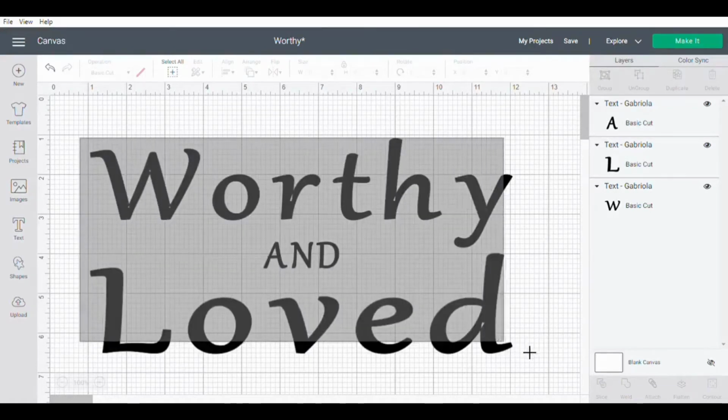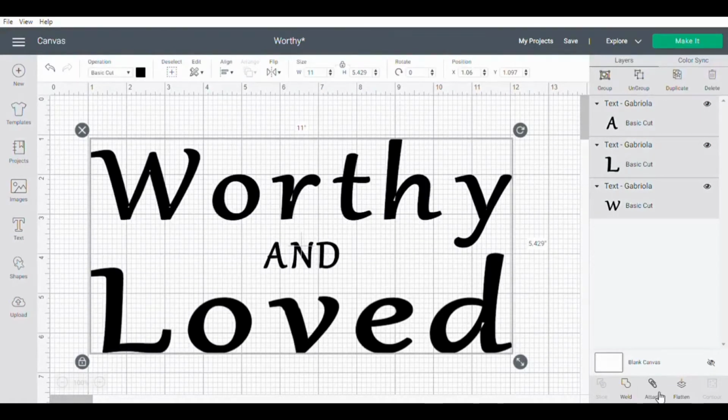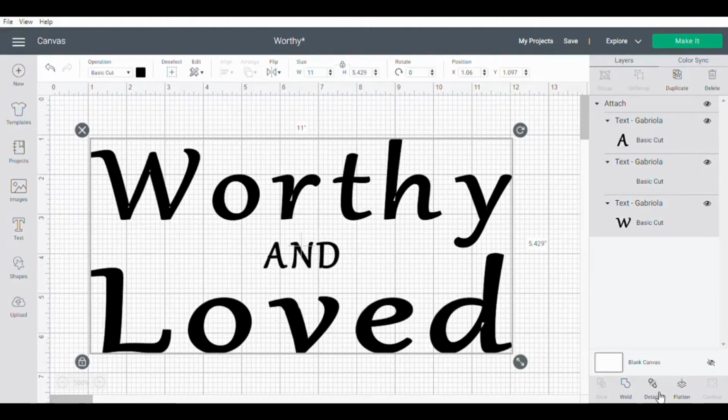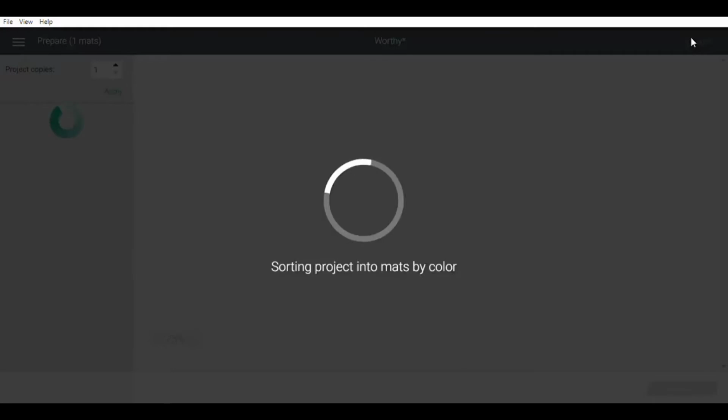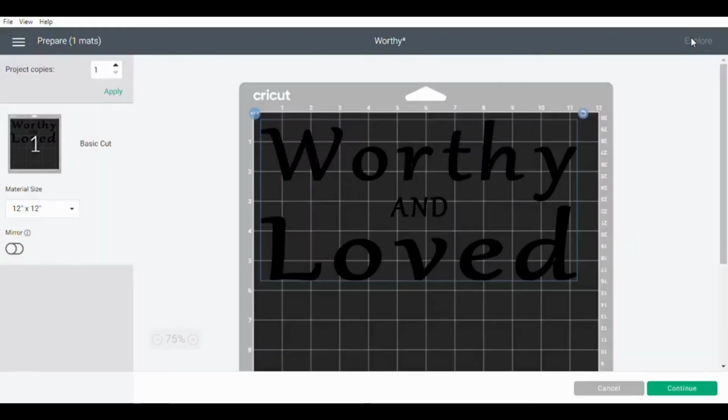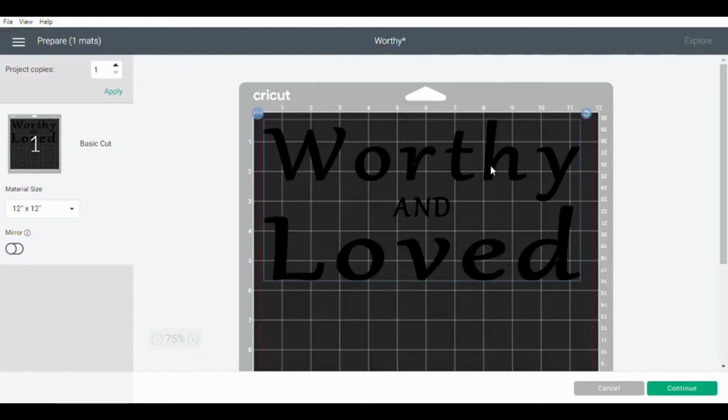So once again, I'm going to select the whole project and then I'm gonna hit the word attach right there at the bottom so that everything stays together and stays aligned when I go to cut it. Then you select make it and it'll send it to the mat screen so you can decide where you want it on your mat. I'm just going to move it a little bit away from the edge.